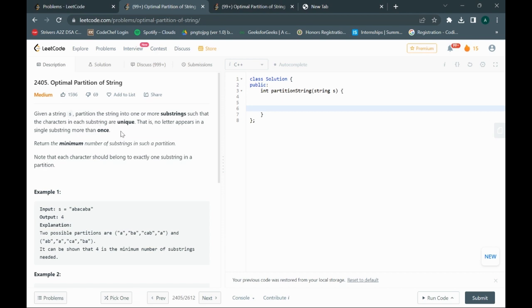Given a string S, partition the string into one or more substrings such that the characters in each substring are unique. That is, no letter appears in the substring more than once, right? And we have to return the minimum number of substrings in such a partition. Basically, the question states that we have a string S and we have to partition this string into some number of substrings such that each substring contains only distinct characters, right?